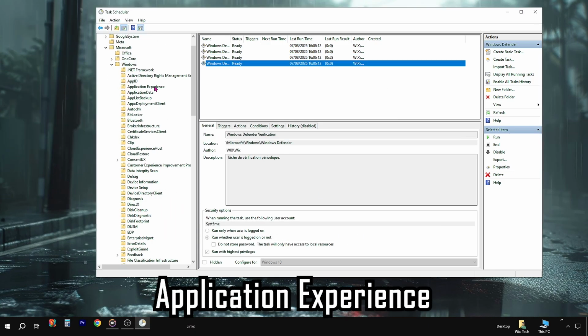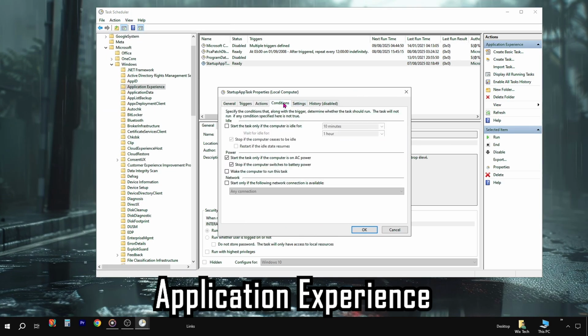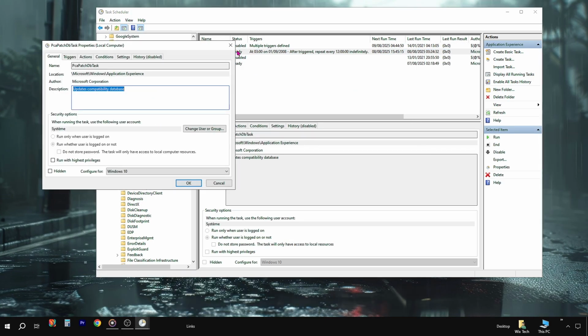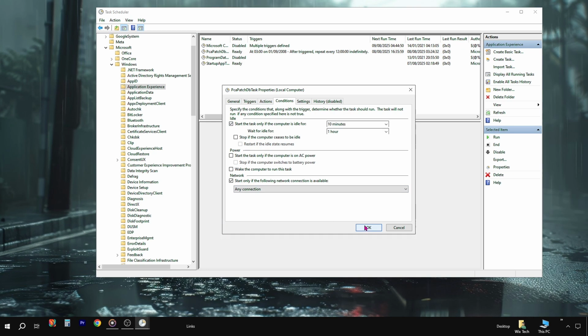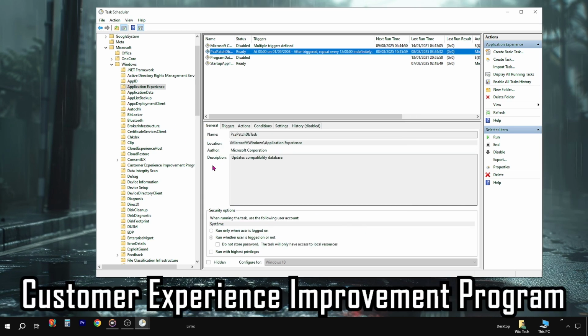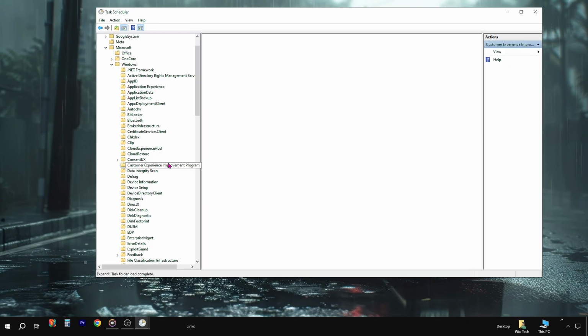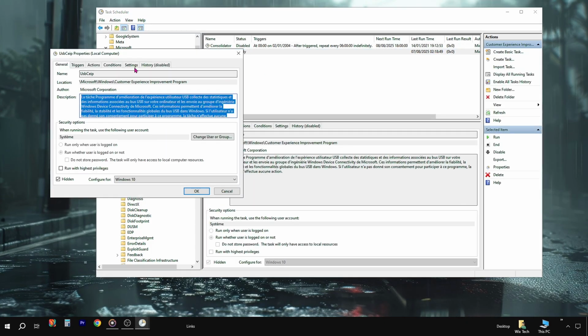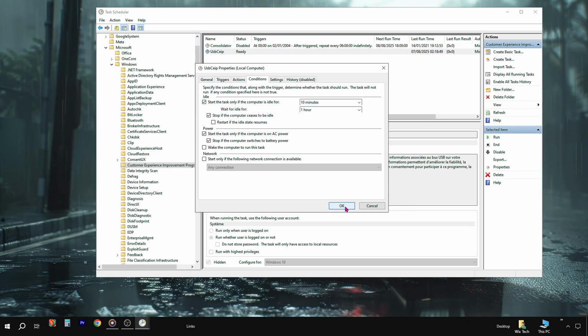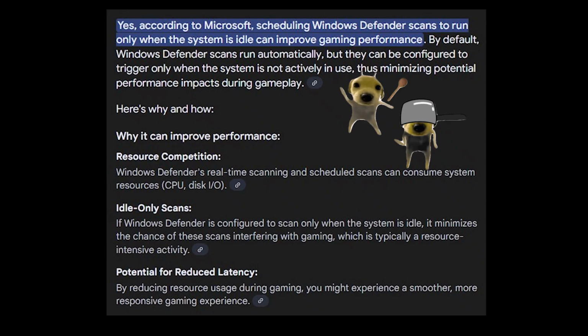You can also check application experience tasks. Look for Microsoft Compatibility Appraiser. Set these to idle only as they can cause stutters during gaming. Also check Customer Experience Improvement Program tasks. Set all of these to idle only. These collect usage data from Microsoft and can cause random system activity while gaming, so make them run only when idle.